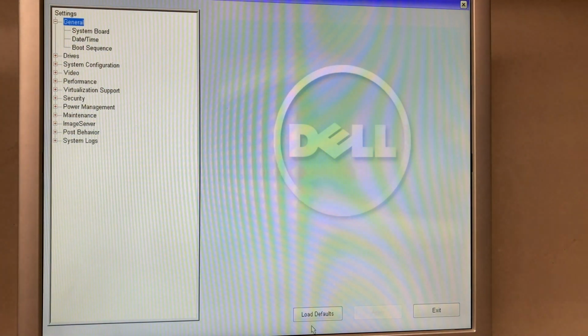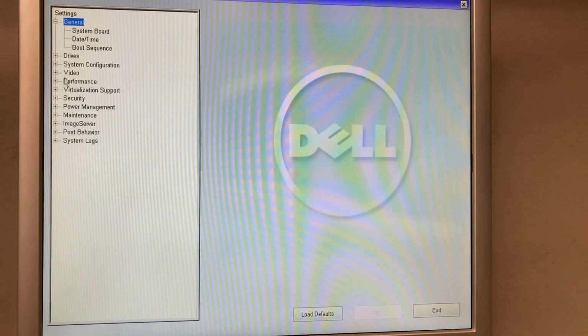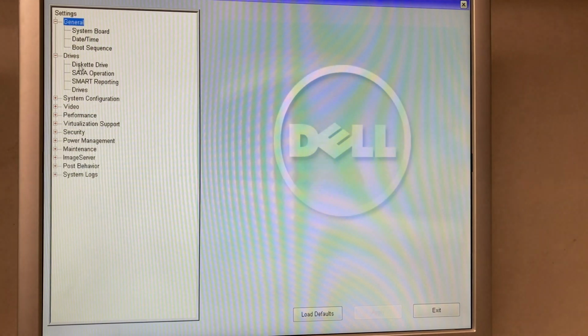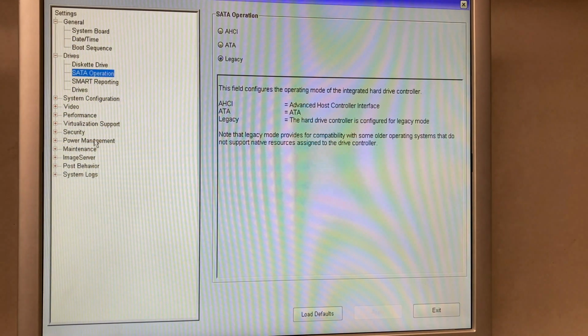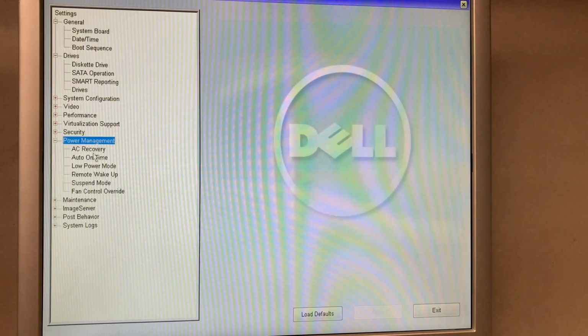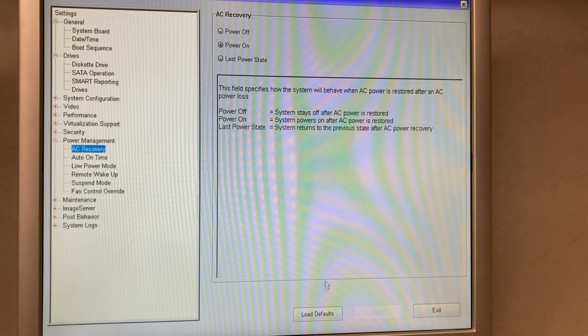The first thing we're going to do is load the defaults. Now on these particular ones, they're a little bit newer, so we have to put the SATA operation to legacy. And then the magic that we're going to do is go into power management and set the AC recovery to on. That's the only changes we ever make to these BIOSes on these computers. We're going to exit this.